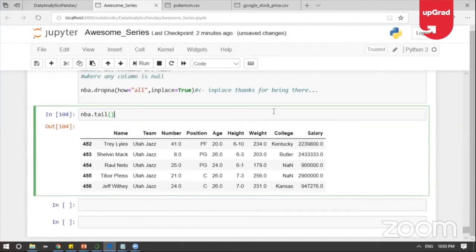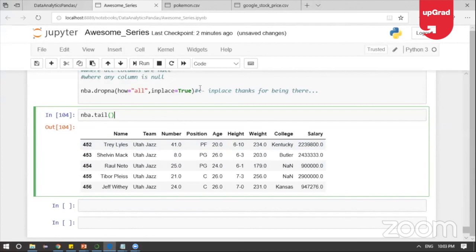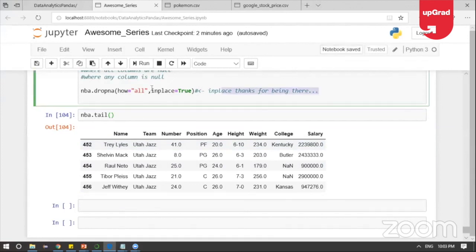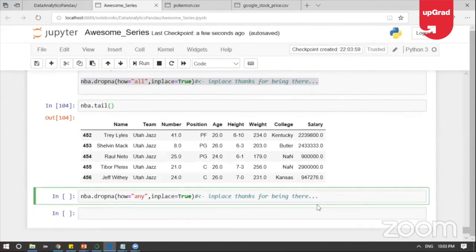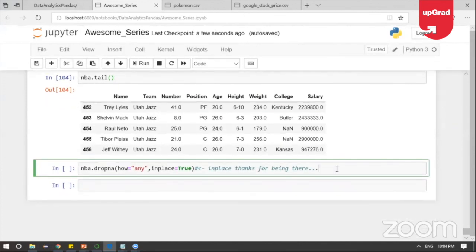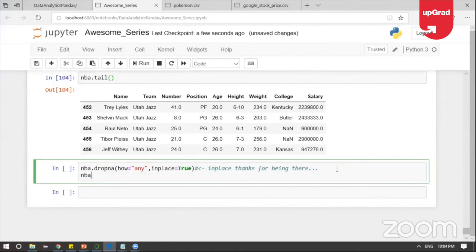Giving a choice of any, right? Okay, guys, so here, instead of all, simply place any. Obviously, it's easy to guess. So if it says any, that means if any of the columns contains null. So why don't you simply execute this code and check it out? Do you see the records removed where null was present?